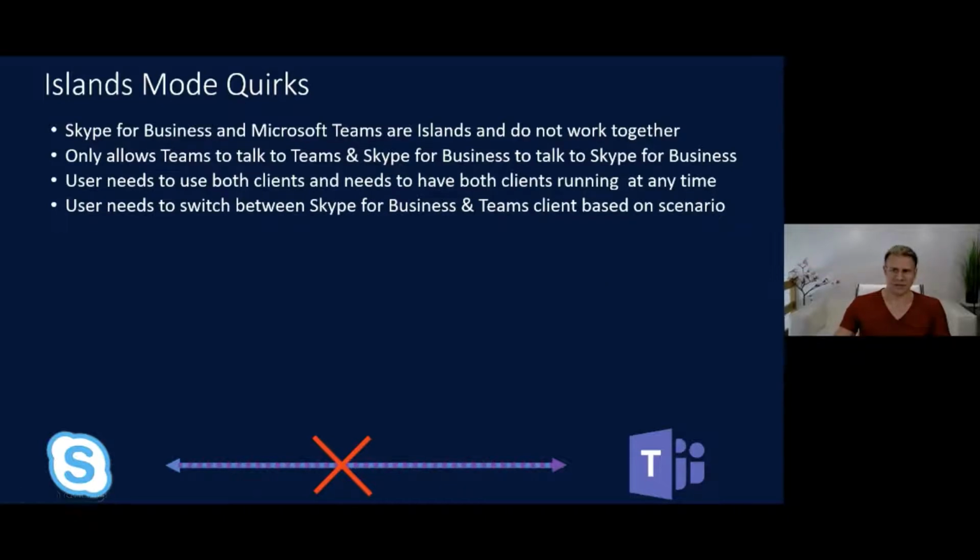So essentially, the user needs to switch between those clients. Me as an end user, I don't like to switch clients. I just want to use one client and do everything in there.